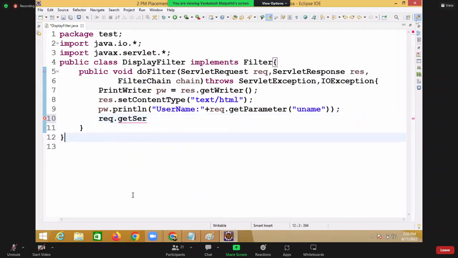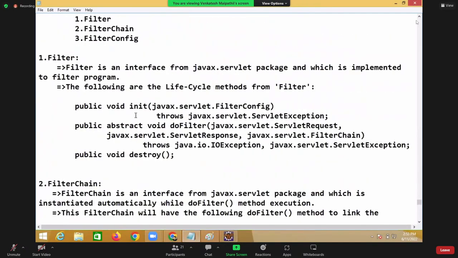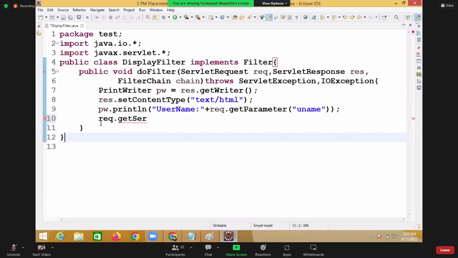Then how, sir? Look into your notes here. Filter provides three methods. init. What is the parameter of init? Yes, through init we have to get the filter config. That point you have to speak in the interview. The only option in your filter is that you can access the filter config using init. So no other choice for me, I must bring the filter config through init. So I am bringing init into our program.